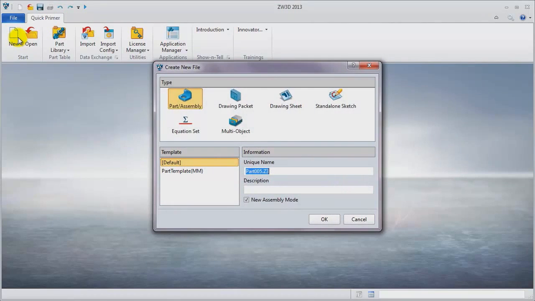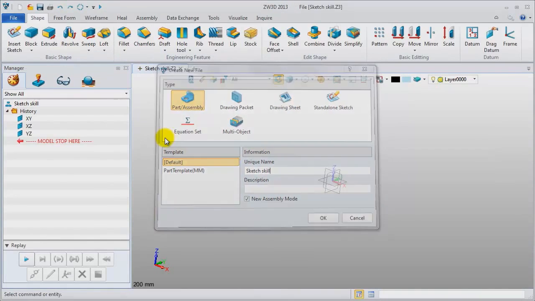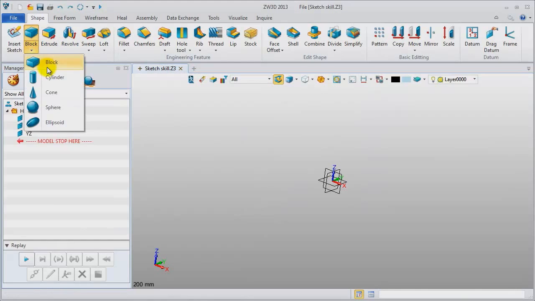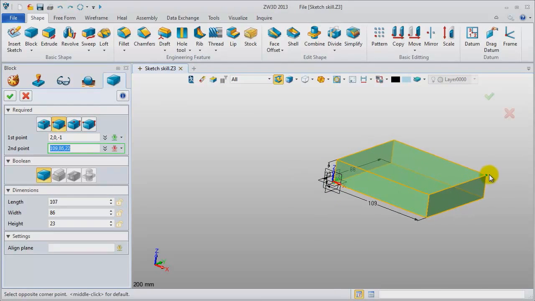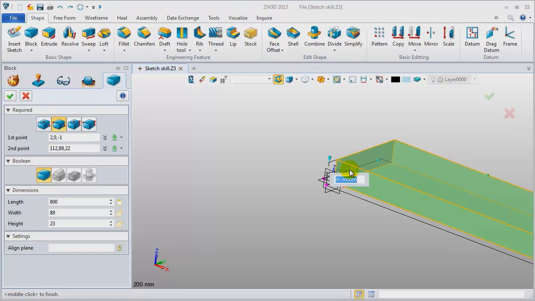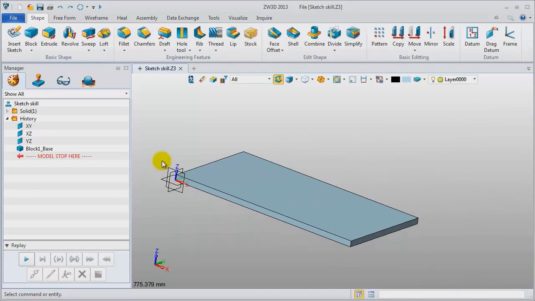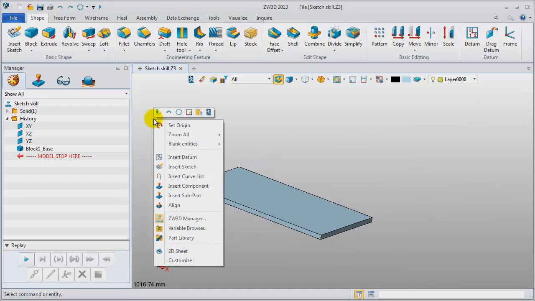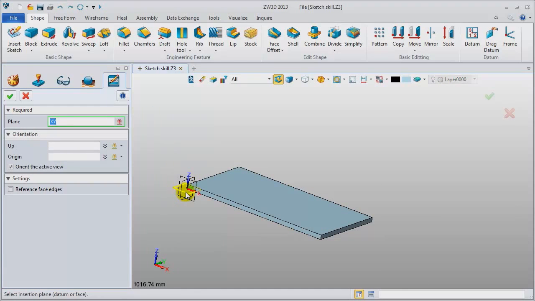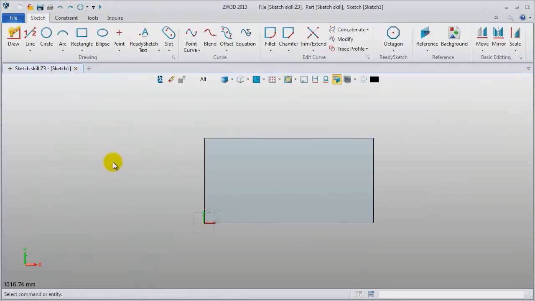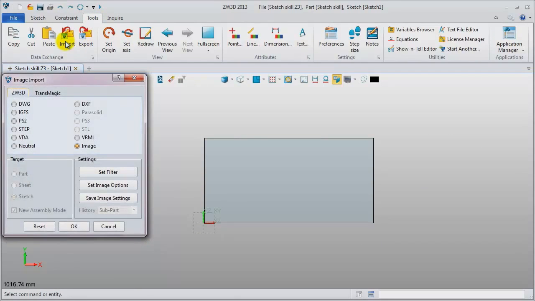Now, let's make a new file. Name it sketch skill. Create a basic geometry like block. Set the length as 800. The width is 400. Insert a sketch. Pick the XY datum. In this sketch, we can directly import an image and get some curve information.